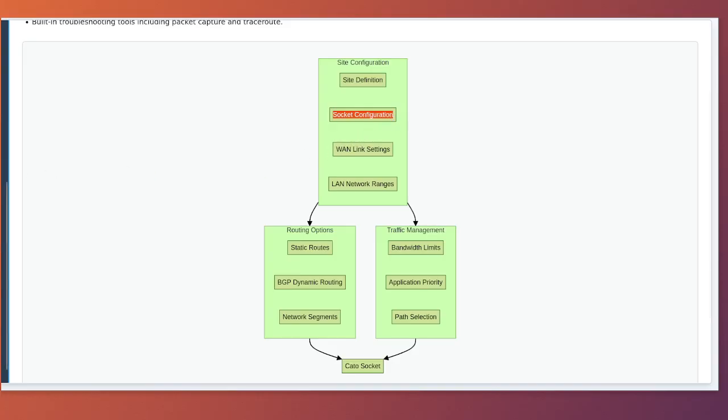For each site, you configure the socket or vSocket that provides connectivity. You specify the WAN links available at the site, including the bandwidth of each link and whether it is the primary or backup connection. The CMA tracks socket shipments and deployment status, so you can monitor rollouts across your organization.